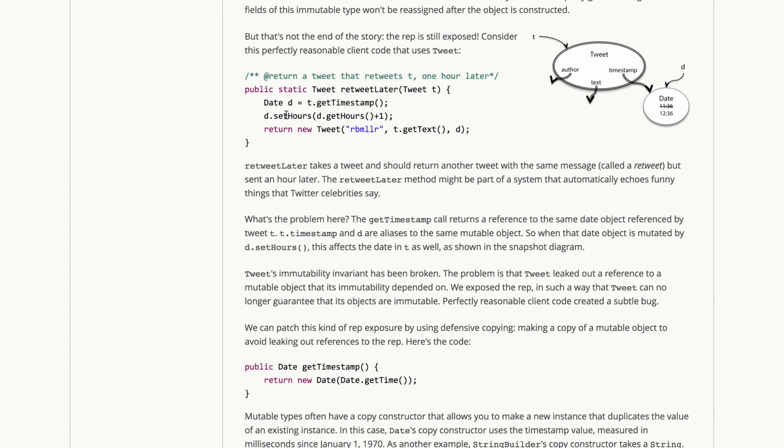And then what we want to do is add 1 to the hours of that timestamp and create a new tweet that is an hour later but has the same text. So it's like retweeting it. So we add an hour to this date and then we're constructing a new tweet object, which isn't being shown here. But the problem is that that mutation, that set hours, changes this same date object that the original tweet t was depending on. Get timestamp returns a reference to the same date object referenced by t.timestamp.